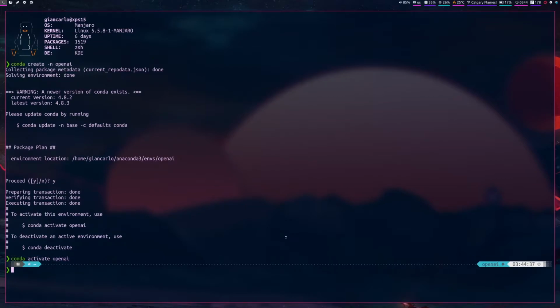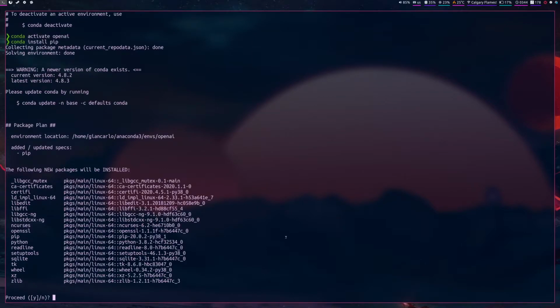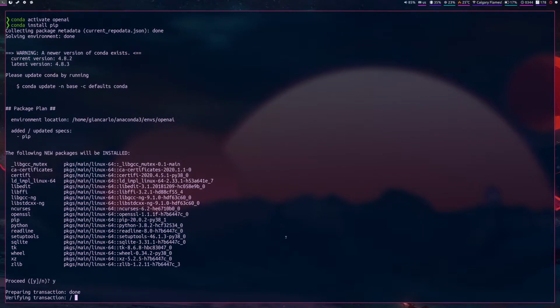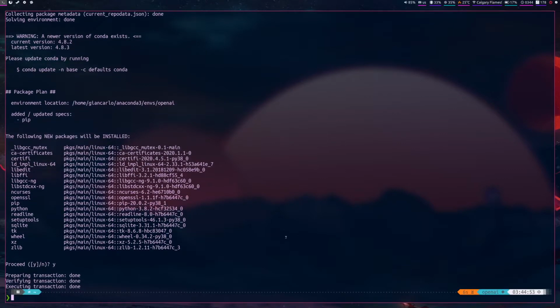And now that I have activated this new environment, I want to use pip. To use pip within this environment, I'm going to install it by running conda install pip. I'm going to say yes to proceed. Now that we have this installed, we can actually use pip. And the reason why this is important is because now when we use pip, the pip in this instance is actually going to install the packages to our local environment.